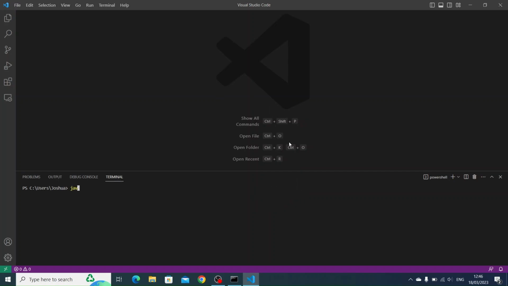And now we can type in the same thing, java -version. It shows the same thing.